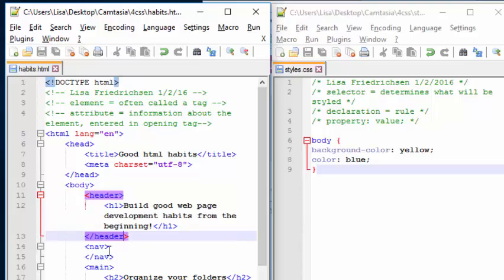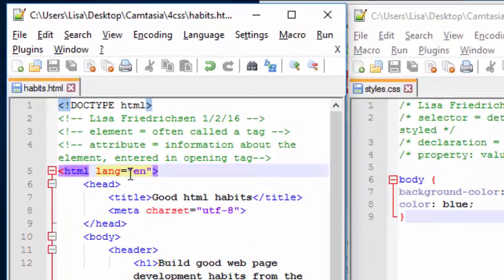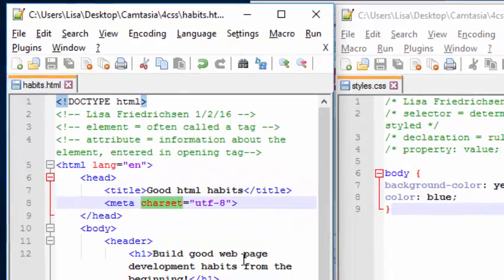However, you will hear the word tag used to tag or mark up the content more commonly than you'll hear the word element. Another key word for you in HTML to have memorized is the word attribute. An attribute is information about the element, and it's entered in the opening tag. So in our opening HTML tag, we have lang equals en, which indicates that the language is English. And in the meta tag, we also have an attribute.